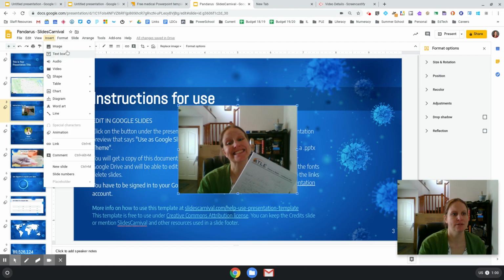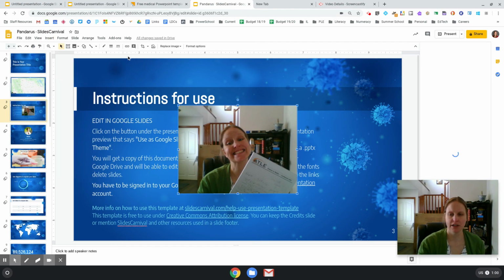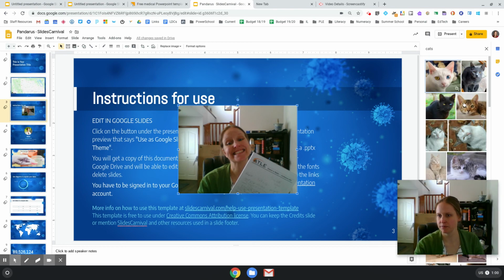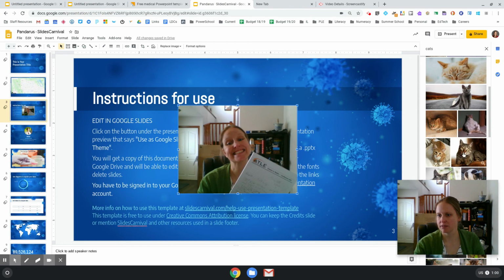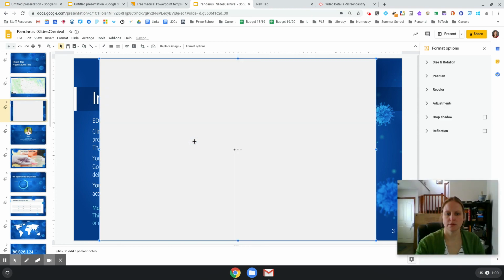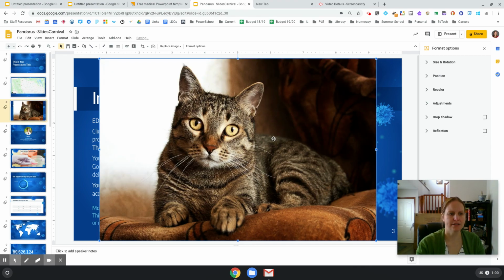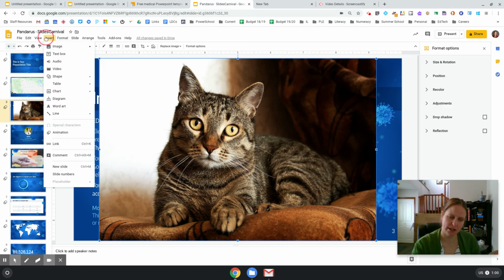You can also, I want to show you this because it's cool. You can search the web for pictures, and I quite like that. So I'm going to put a nice cat picture in here, but insert. Boom. So don't feel like you have to open another tab to put pictures in. It's a nice quick way to do it. Diagrams, charts, there's so much in here.